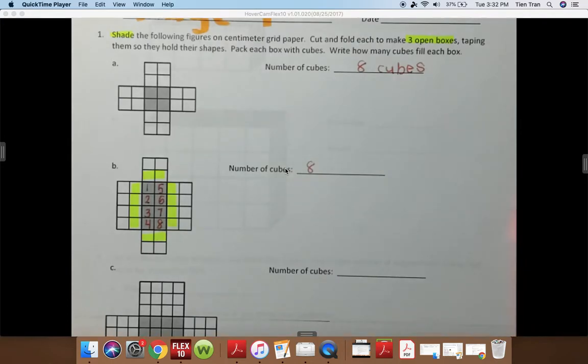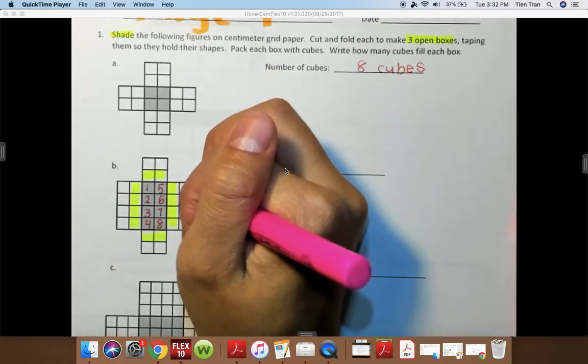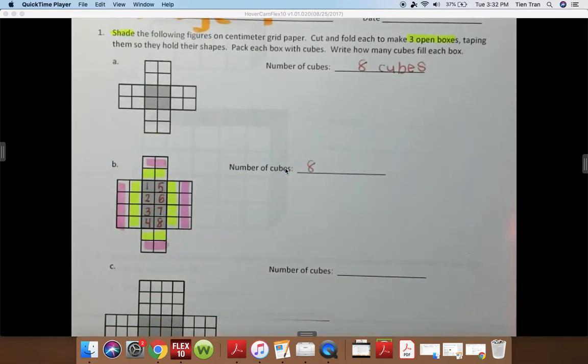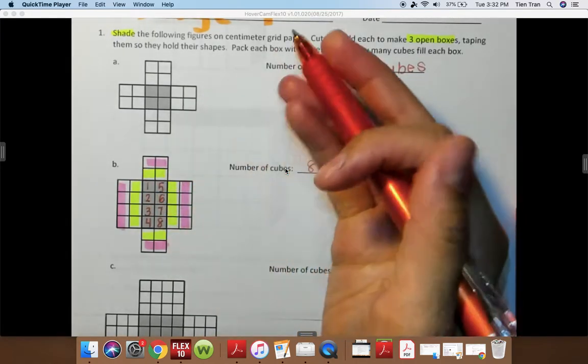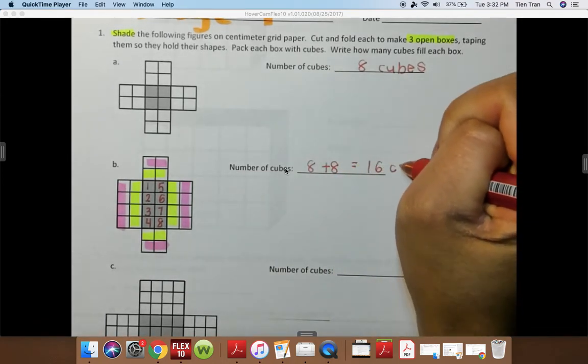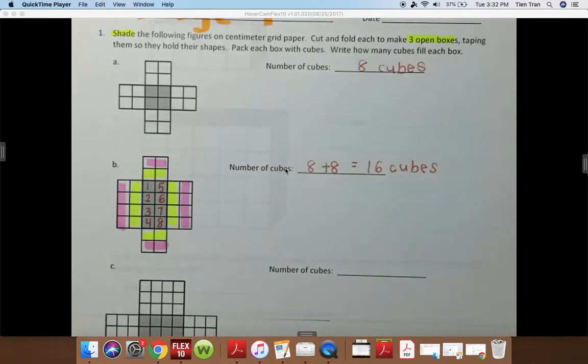Now the second layer is the ones at the top. I have all of these, okay? So it's going to be another layer of 8. So 8 plus 8 is going to give me 16 cubes.